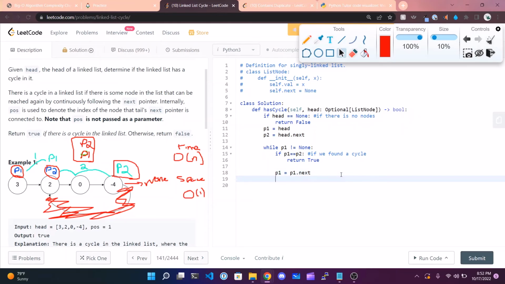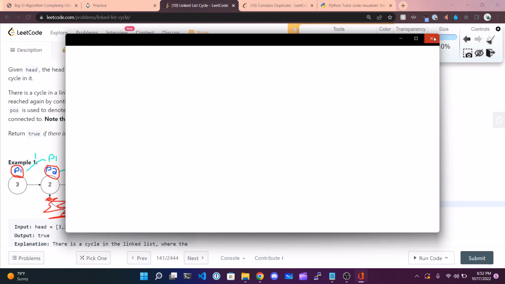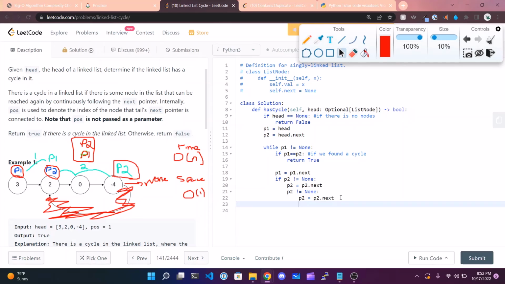What we have to do is to make sure we don't get an index out of bounds error, so we need to make sure that if p2 does not equal none, then p2 is equal to p2.next. And then we want to iterate one more time, so we do the same thing. If it's not equal to none, then p2 is equal to p2.next. There we go. We've done our iterations. Cool. And then this should be fine.